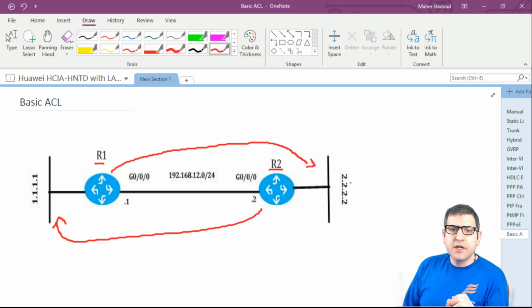Access control list is used to do filtering. So if you want to do filtering on Huawei routers to allow and disallow traffic, and you can also say which traffic you want to allow and disallow, you can use an access control list. You have to think of it as somehow a firewall inside the Huawei router.